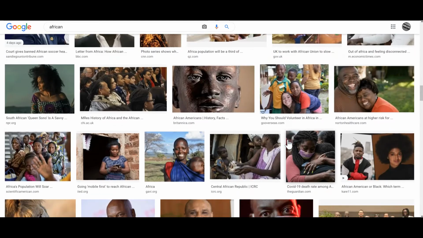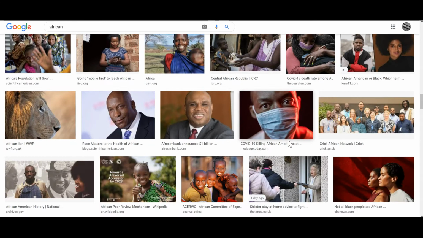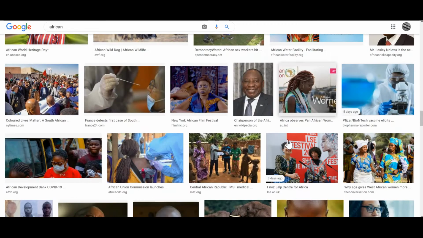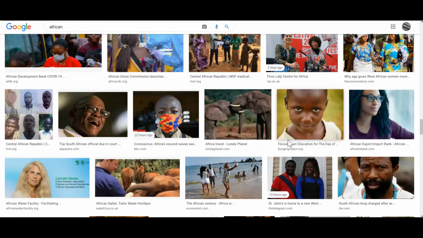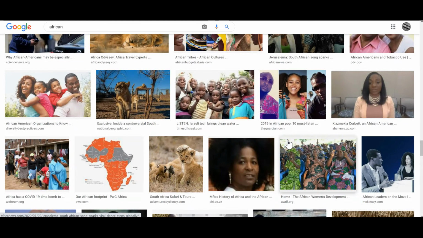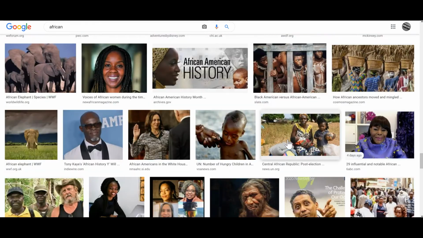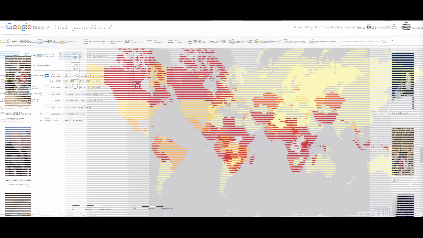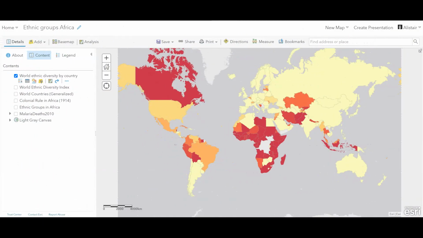When you look at something like this, are you seeing a uniformity or a diversity? It's an interesting question to ask. How diverse is the continent of Africa? Now, the reality is that the continent of Africa is an awful lot more diverse than some people might think.